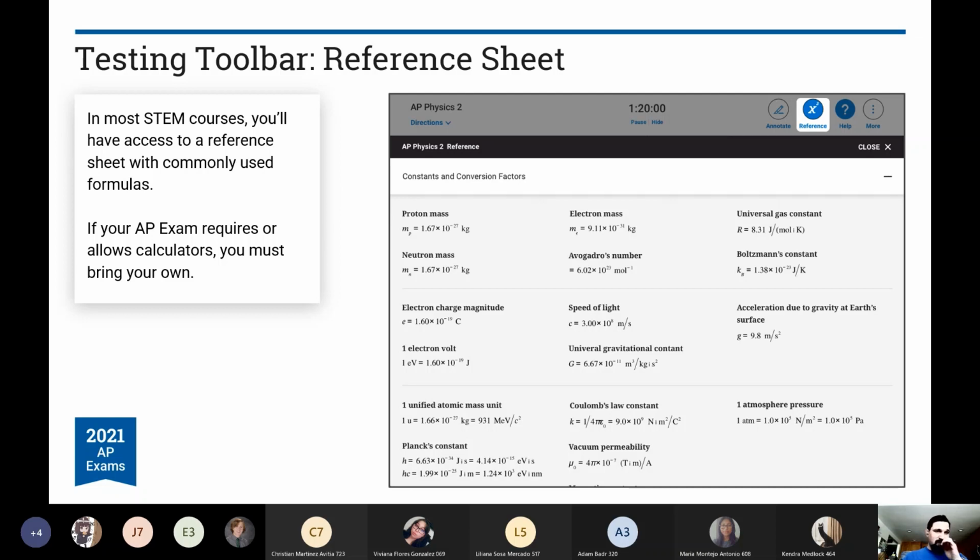If your AP exam requires or allows calculators, you must bring your own. While you're in the testing app, you won't be able to go to Desmos to use the calculator. You need to use your own calculator. You should have that TI-84 because it does a lot of different functionality for statistics. It makes things a little easier. If you do not have one of those, you should go to your school and check one out. They should have a whole set for the school, like hundreds of these calculators that you're able to check out.